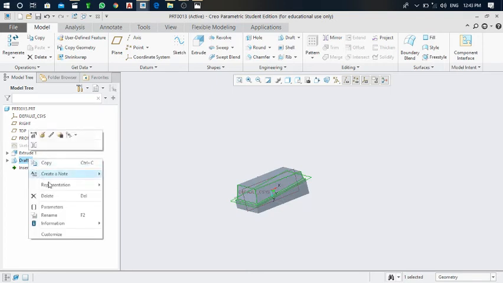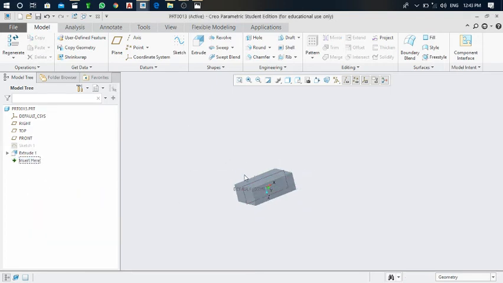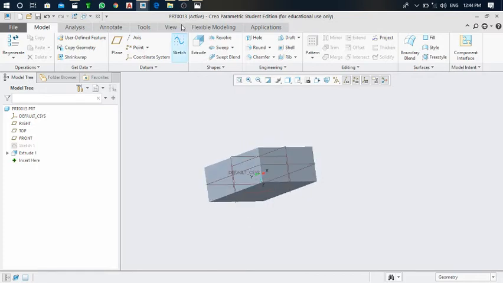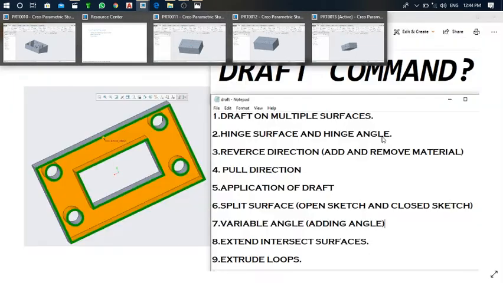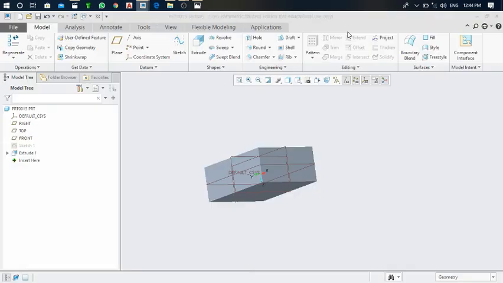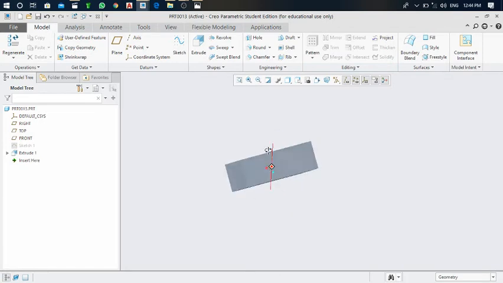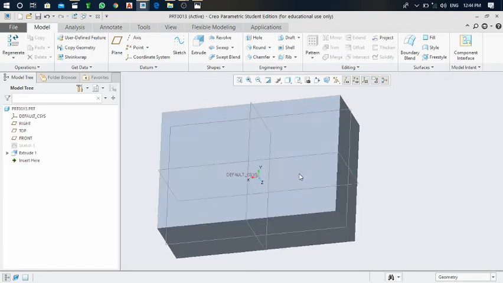Right click on this draft one and delete this, okay. Now what is remaining in this? We also saw variable angle, adding angle also, variable angle also, split surface, open sketch and closed sketch also. And we didn't see extend intersect surface and extrude loops. Now the two things are remaining, so we will focus on these now. First of all, extend intersect surface. So for doing this operation we have to make a little bit of changes in this drawing.